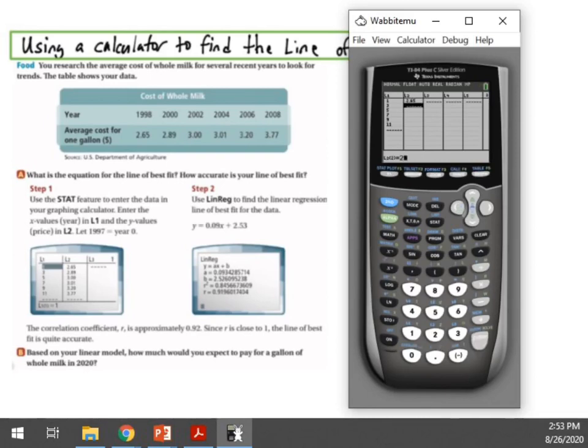Then we're going to do 2.89. Then 3.00. And then 3.01, and then 3.2, and 3.77. All right, so now we have our information in the stat feature. We got them in the list, so we're good to go. Now we just have to run the linear regression.